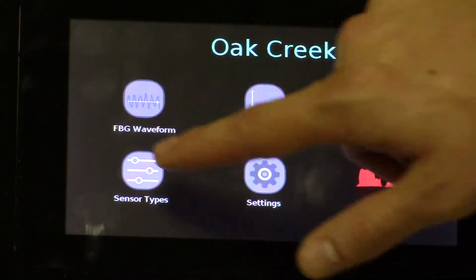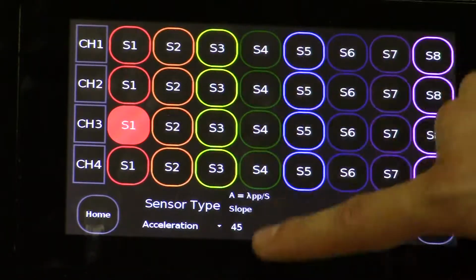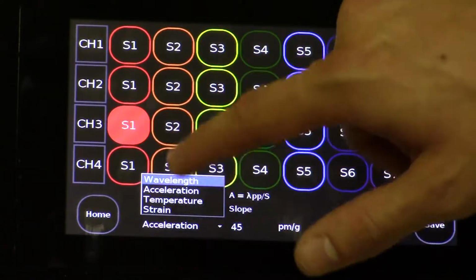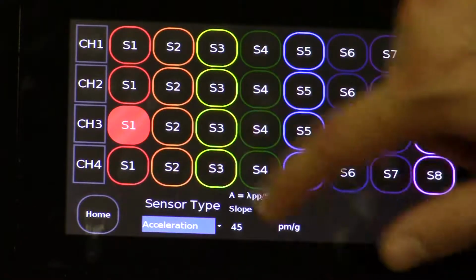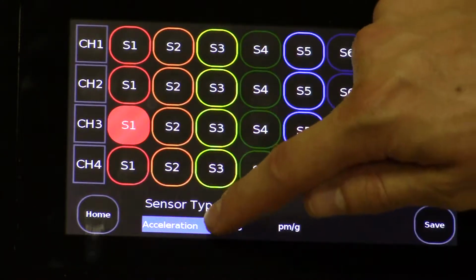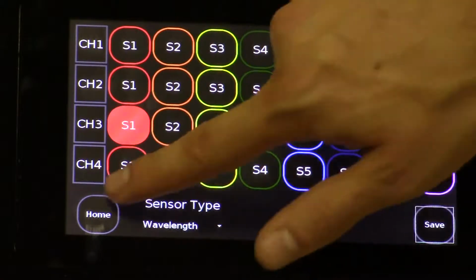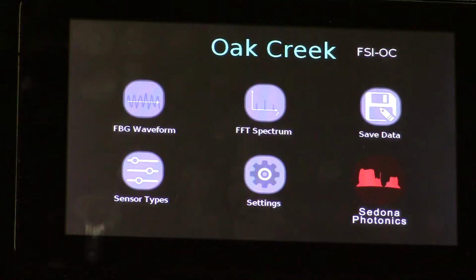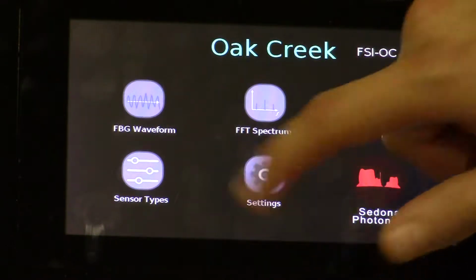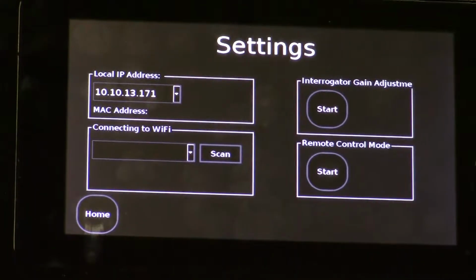Alright, and if we want to reset everything, we can just go back in here, change it to wavelength. There we go. Save. Everything's back to wavelength. Now let's do some interesting stuff here.